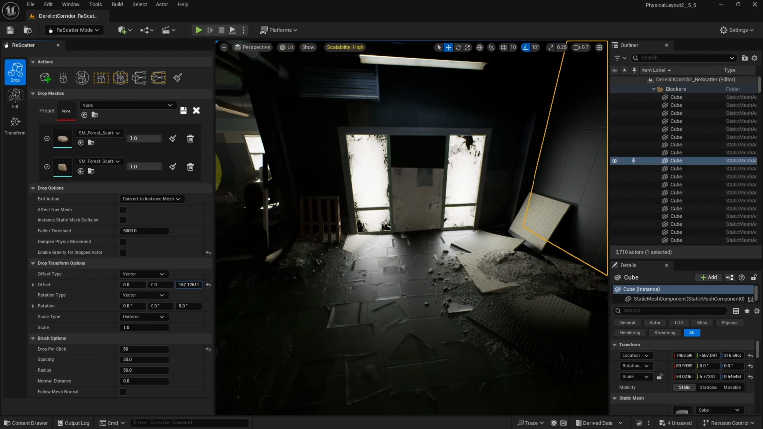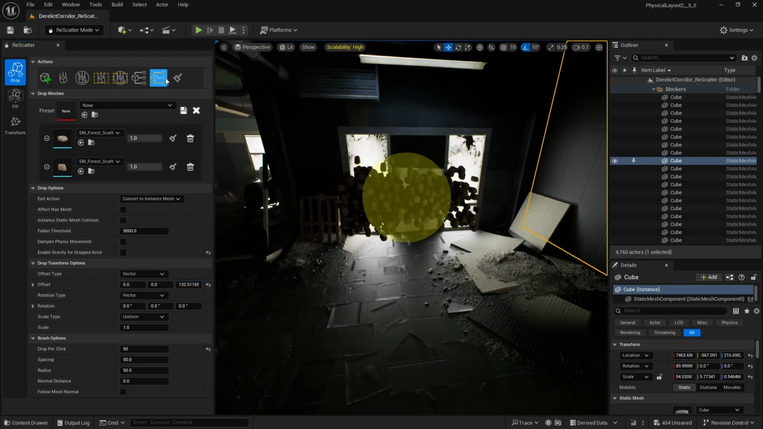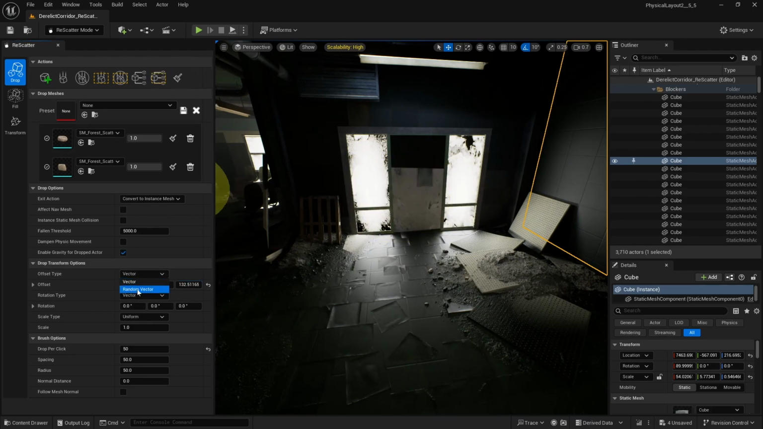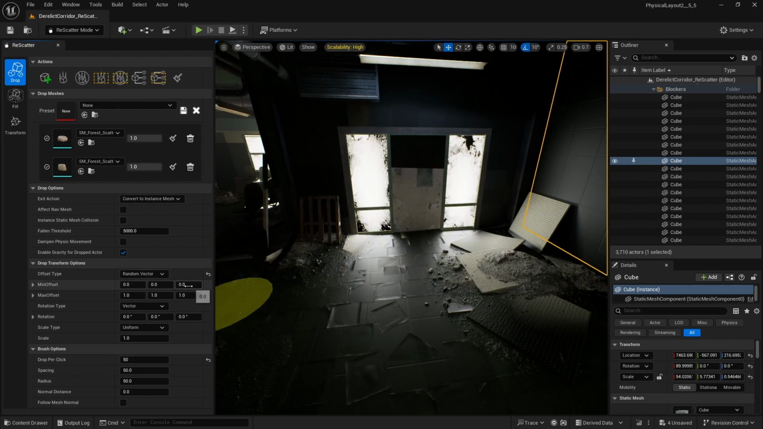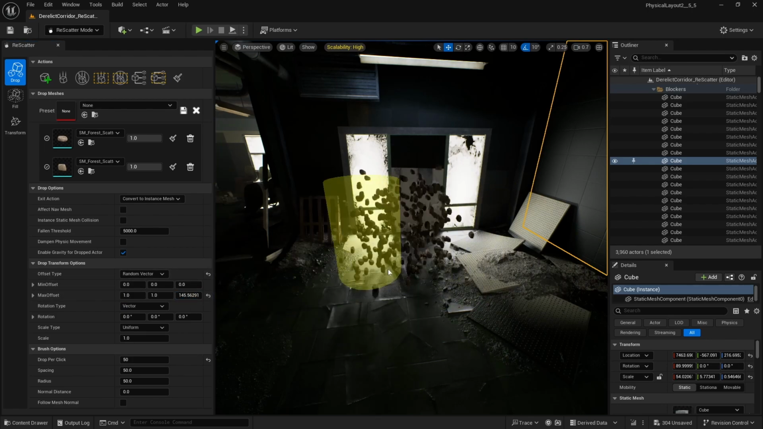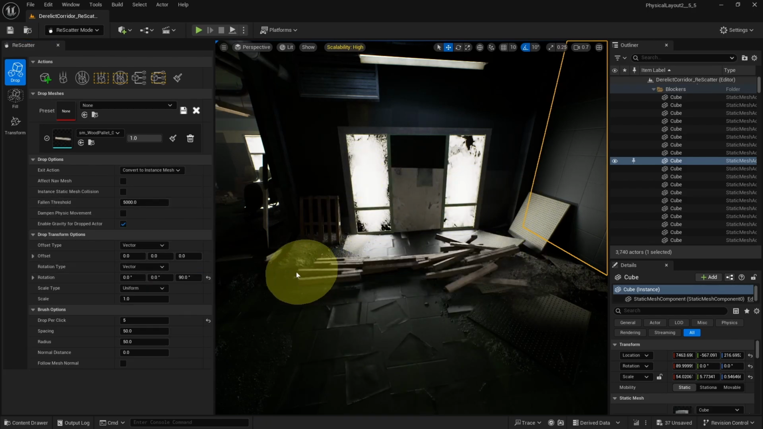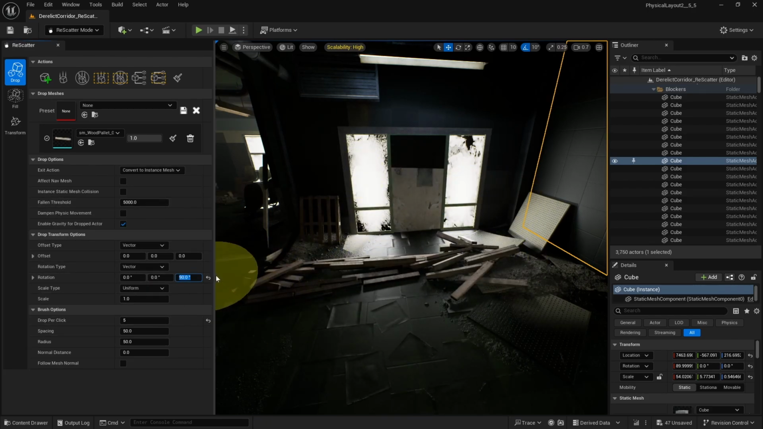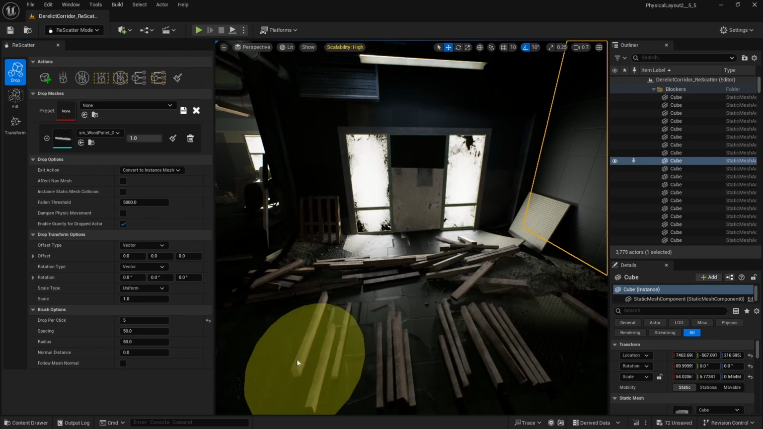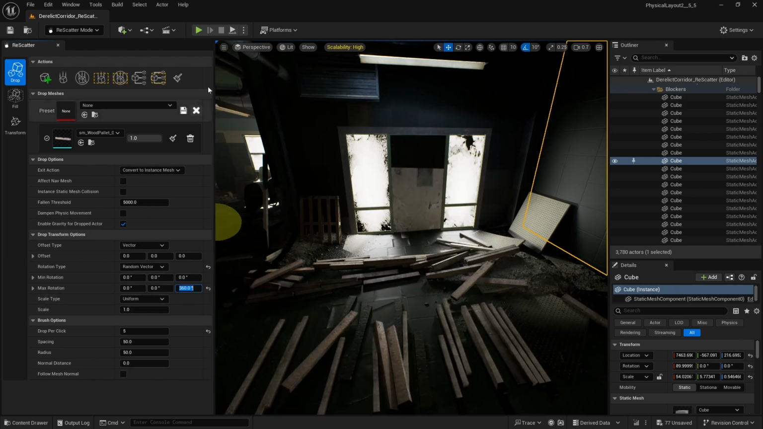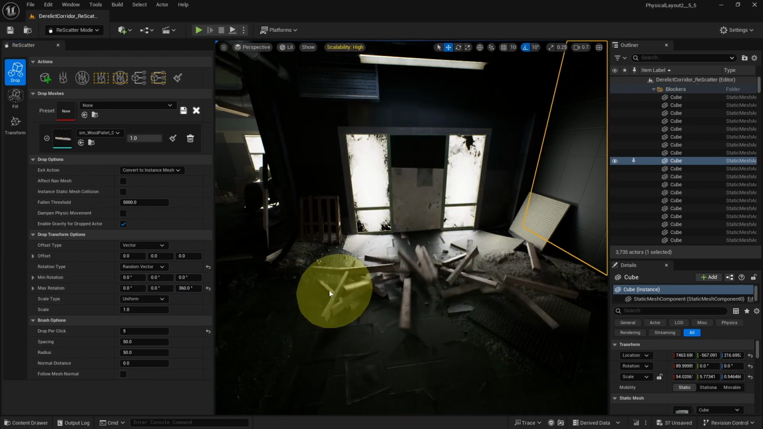Now, transform options. There are two offset types, vector and random vector. Vector will add a fixed offset to the brush. Random vector will make this offset within a range of two vectors. Rotation has vector and random vector as well. Vector will add a fixed rotation to the drop meshes, and random vector will make a random rotation between two values.